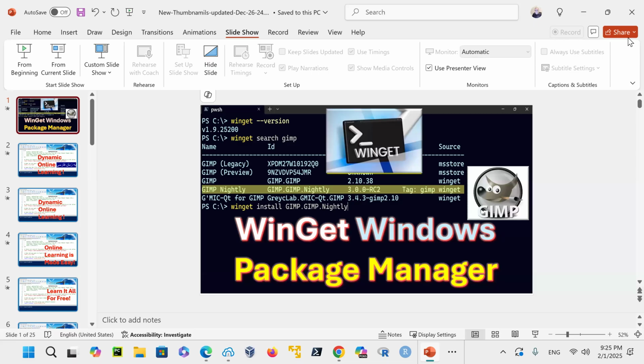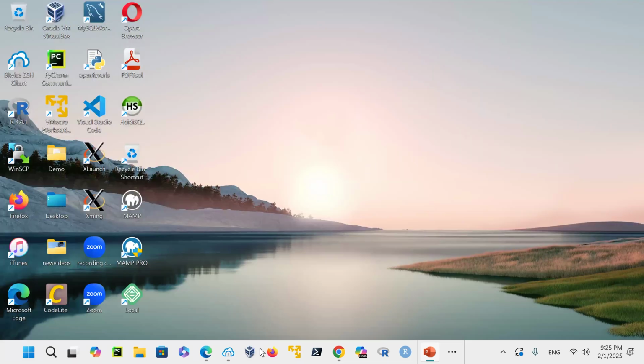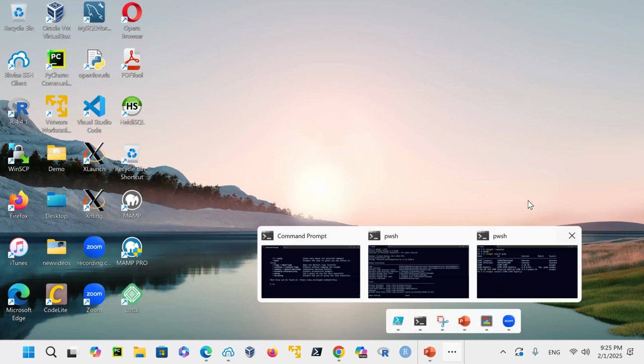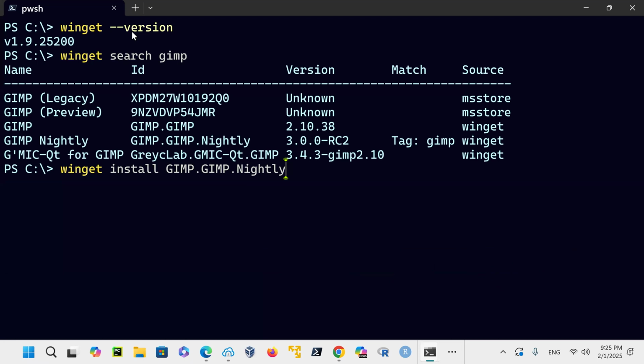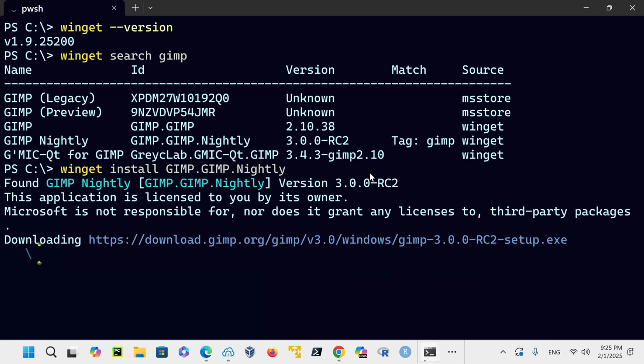So let's get started with the actual command line. I open this command prompt here, and as you can see, I did WinGet --version. I get the version. WinGet search GIMP, and search for these ones, and now I'm going to just install this one with winget install, and since I'm already typing it, I'm just going to press enter, and that will go through the installation and install it. As you can see, it is downloading from the gimp.org website. The executable is getting downloaded.